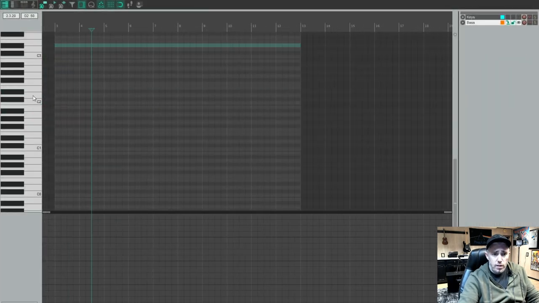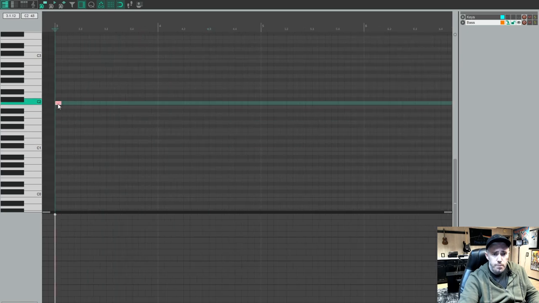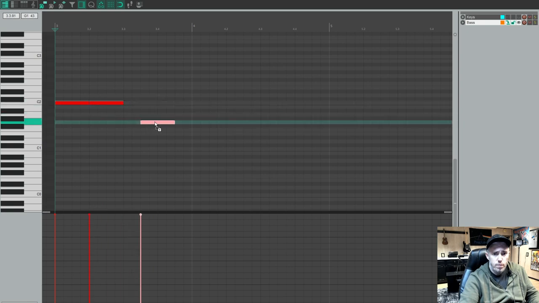So the bass line that I want, all right, so it starts out with a C and then a G and then a D. All right, so that's what I want. That's C, that G, and then right there. So this is the bass line I'm doing. And right down here.